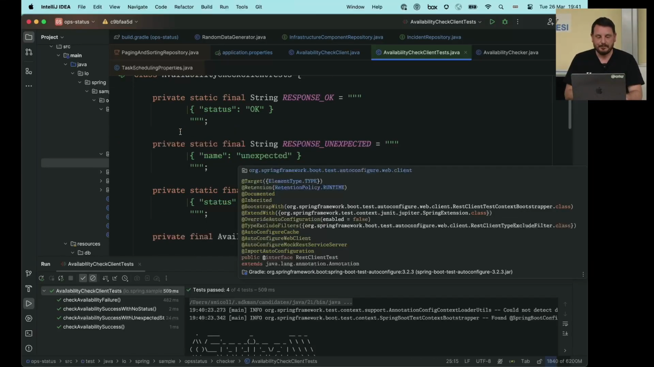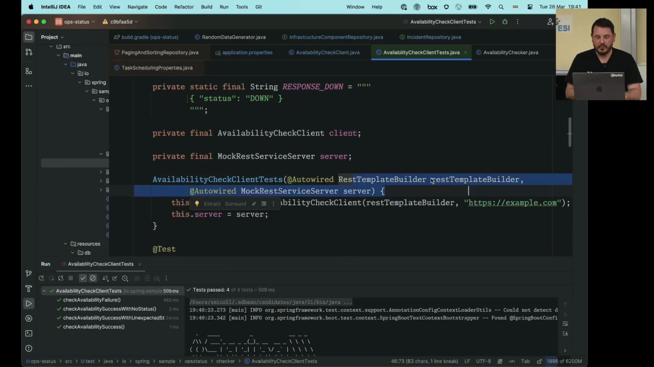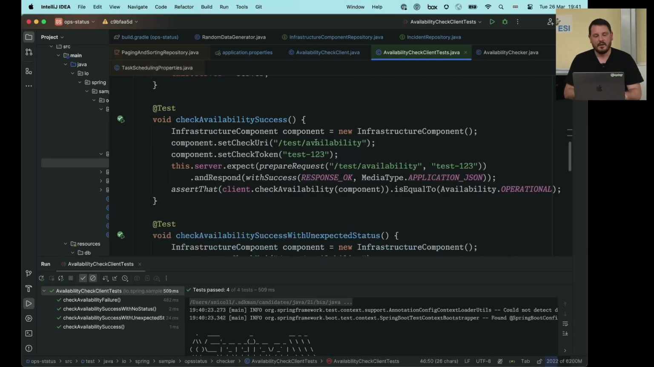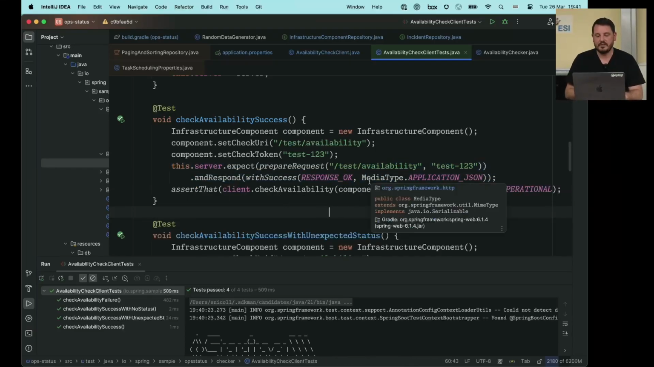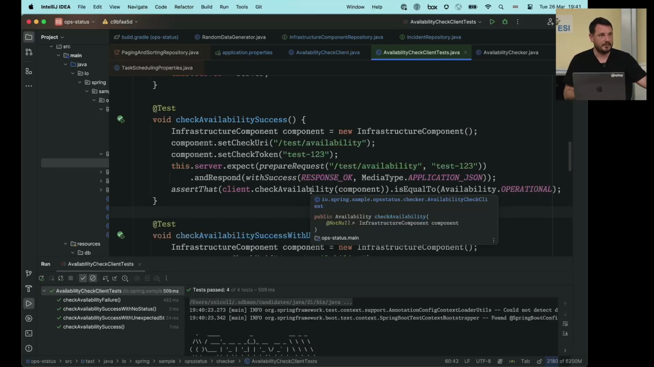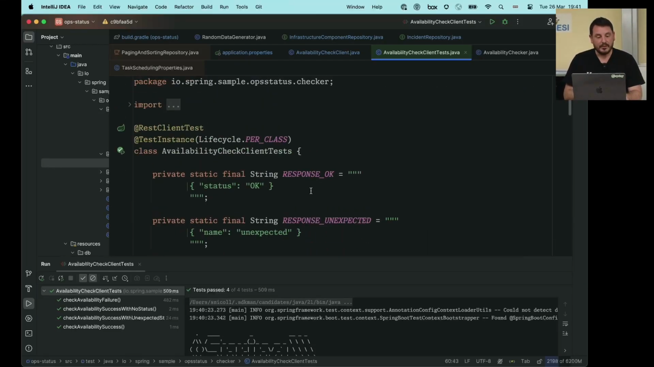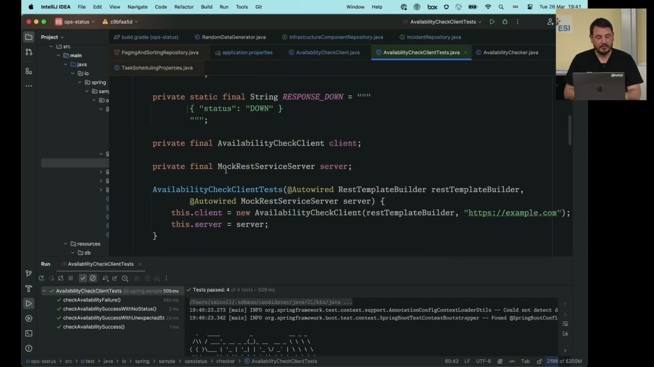So if we look at it, what we do is we autowire the RestTemplateBuilder, something to mock the server because we don't want to start a server for that. And then you can say, I'm expecting if you call this, just return something. And then you can actually use the client and see if the outcome is what you would expect it to be. As you can see, we've moved everything to RestClient, and that test still works.